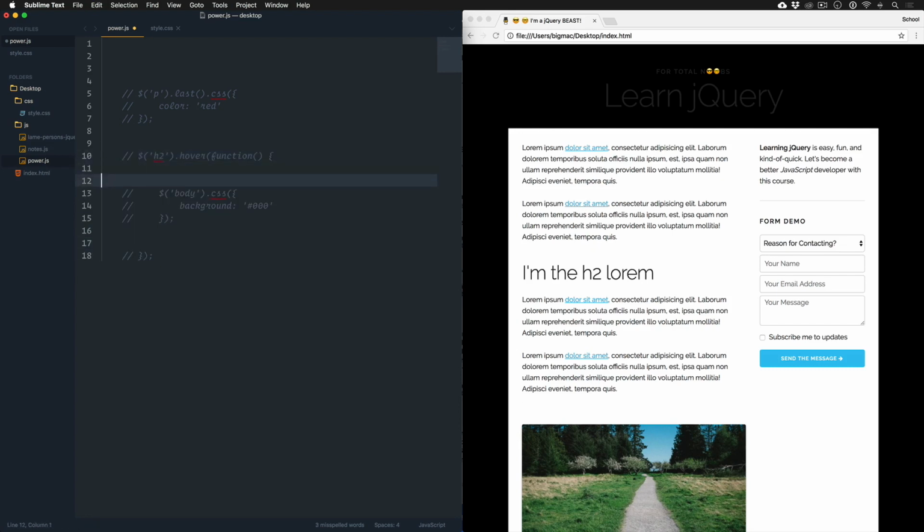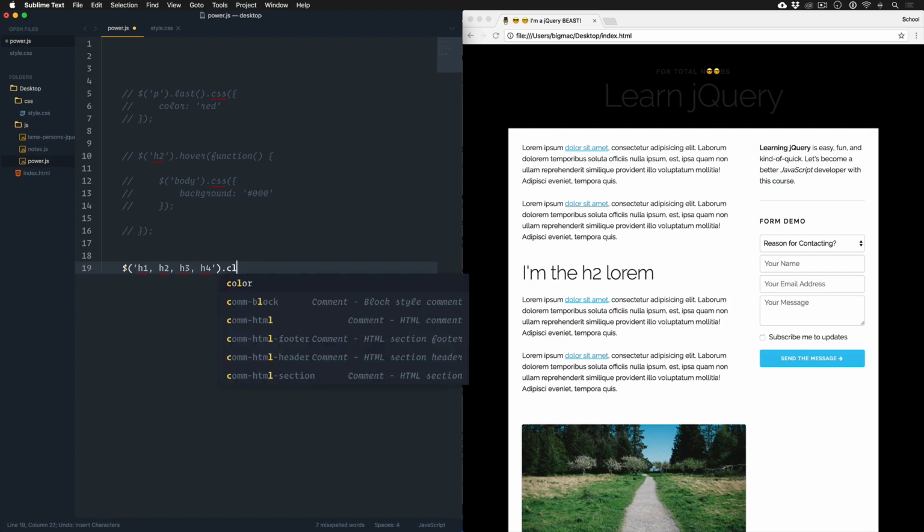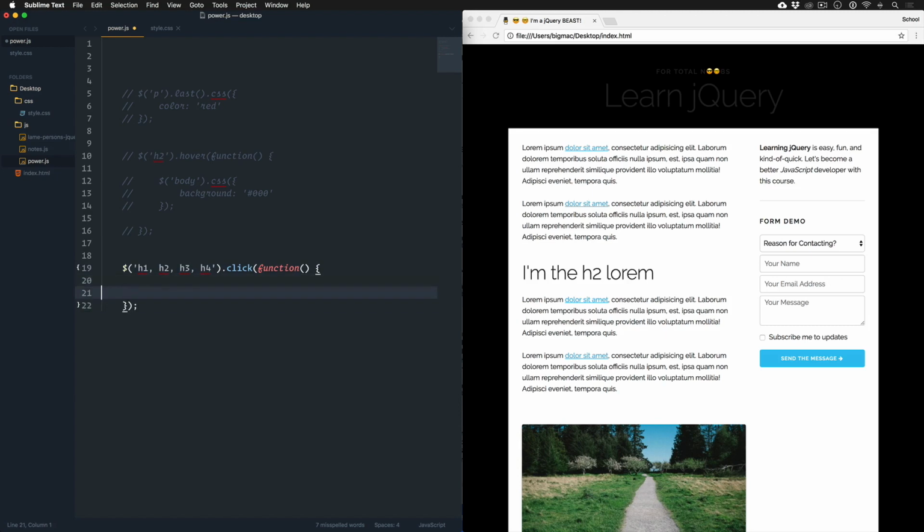I'll comment this out, and let's do another type of event. Like, how about on click of a H3? Is there an H3 here? How about this? On click of H1s, H2s, H3s, or H4s, on click, and I'm passing a function because that's what it requires. We'll figure out why later.